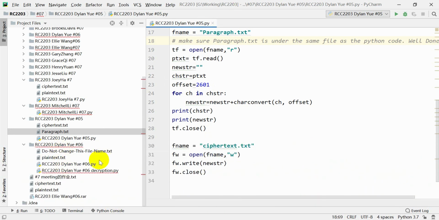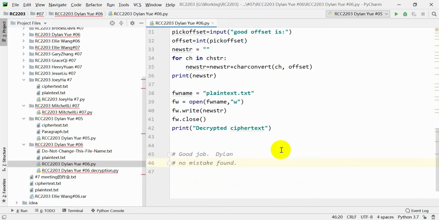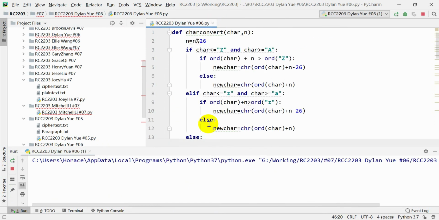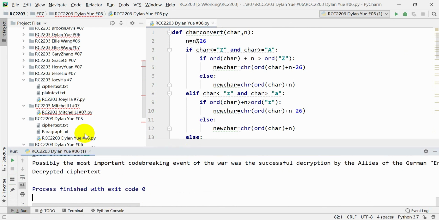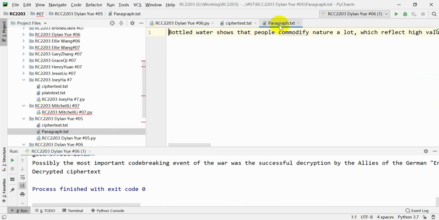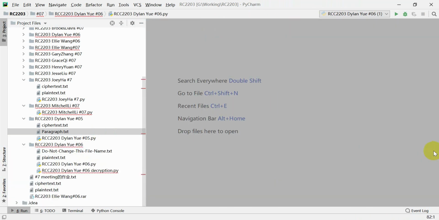Now the sixth homework. For this one, there were also no mistakes at all, so good job. So when we run it, the good offset is 25, and the ciphertext gets decrypted. So the sixth homework is really good too.